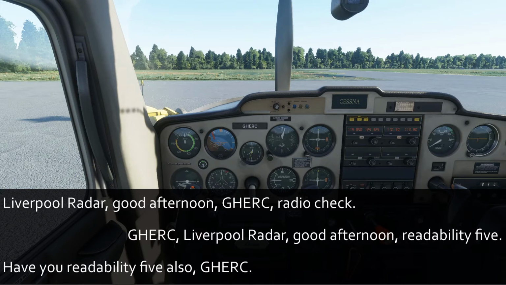Golf Hotel Echo Romeo Charlie, Liverpool radar, good afternoon, readability 5. Have you readability 5 also? Golf Hotel Echo Romeo Charlie.